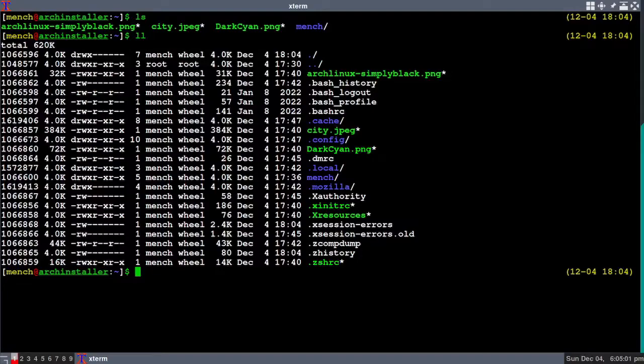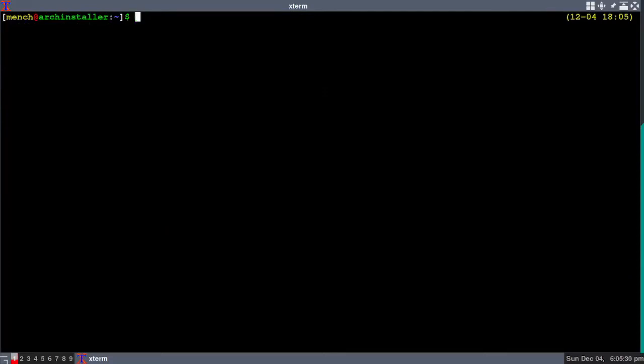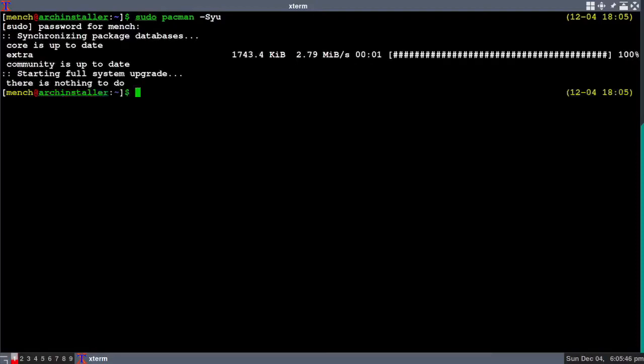So now I'm going to clear the screen. I'm going to type in clear, and that will clear the screen. Now I'm going to type in a command to see if there's an update to do. I'm going to type in sudo pacman -Syu. It's asking me for my password, and there's no updates to do. So I'm going to clear the screen.